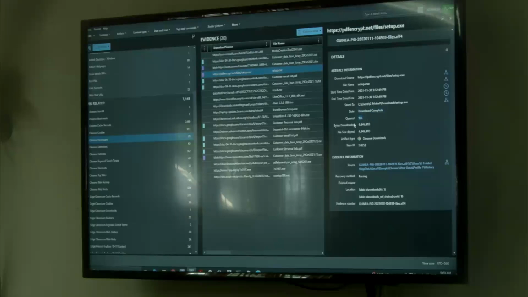So there are a lot of things in here during the investigation process that really raise red flags for us and make us start looking at this a little bit closer.